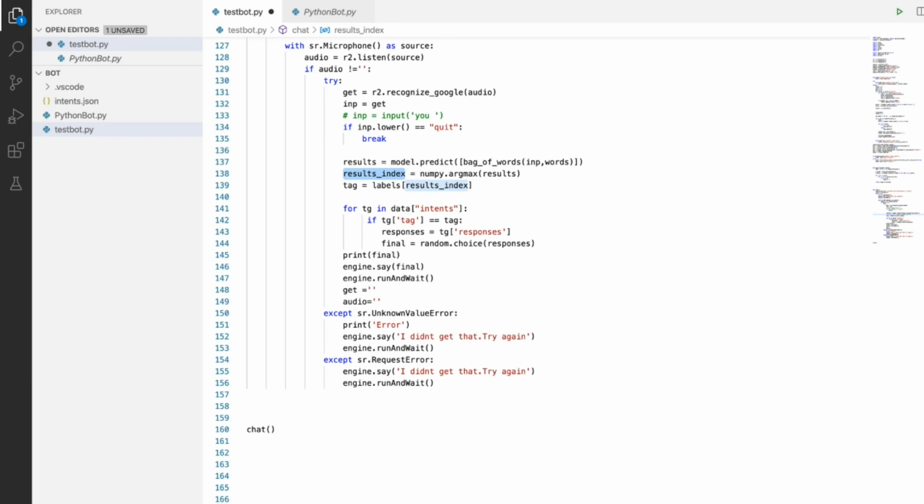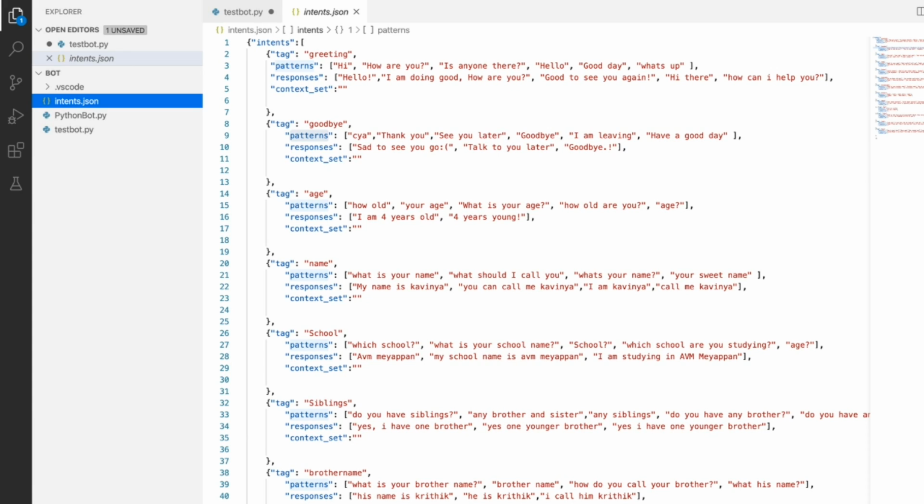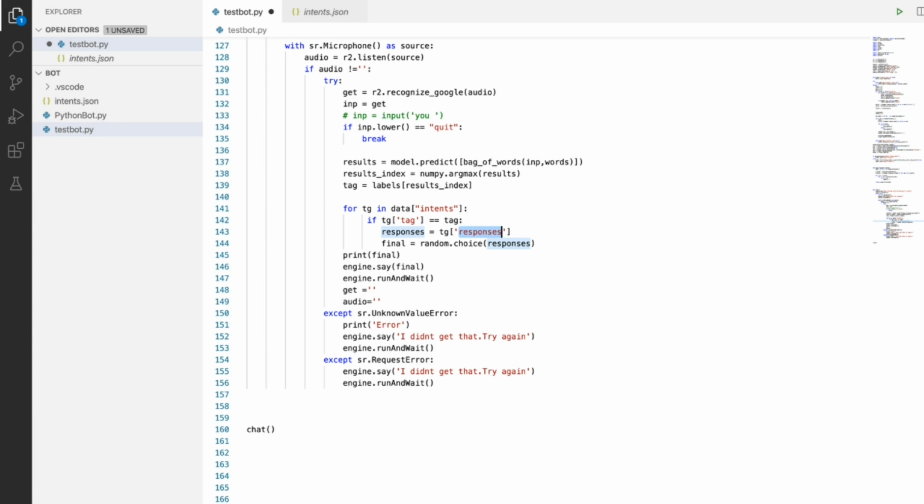Okay, and after that, with the tag results indexes, you can loop the intent again and put the tag here and get the responses from the tag. I think here you can see what we are trying to do. It's a pattern.